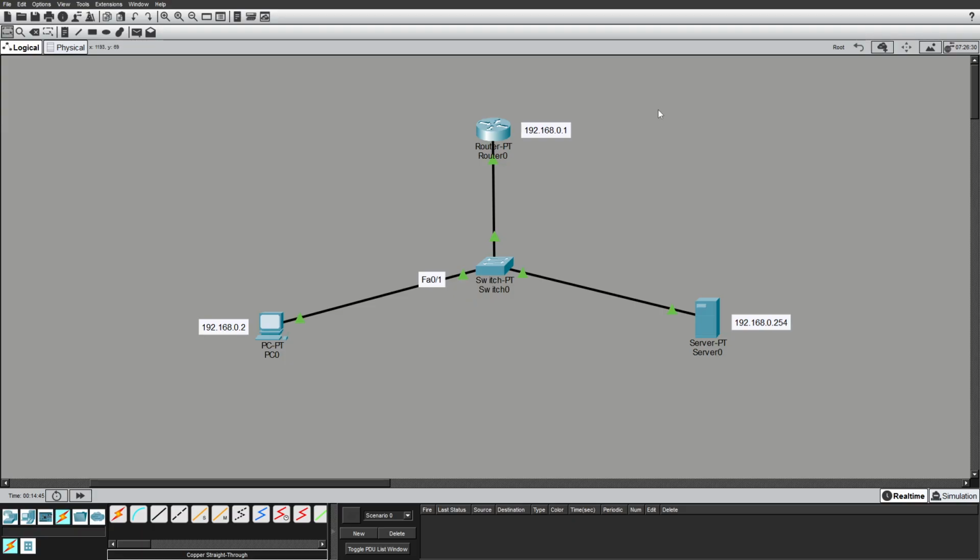Okay, so that's it for this video. We're going to spend a lot more time in Packet Tracer as the semester goes on. This is just a really quick crash course, just the basics of how Packet Tracer works.